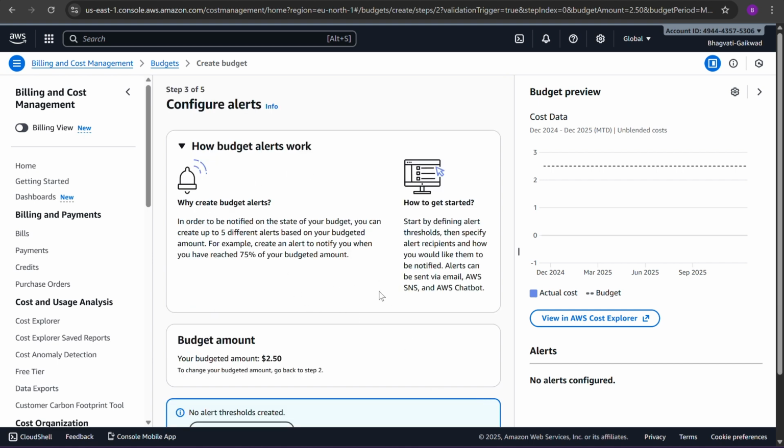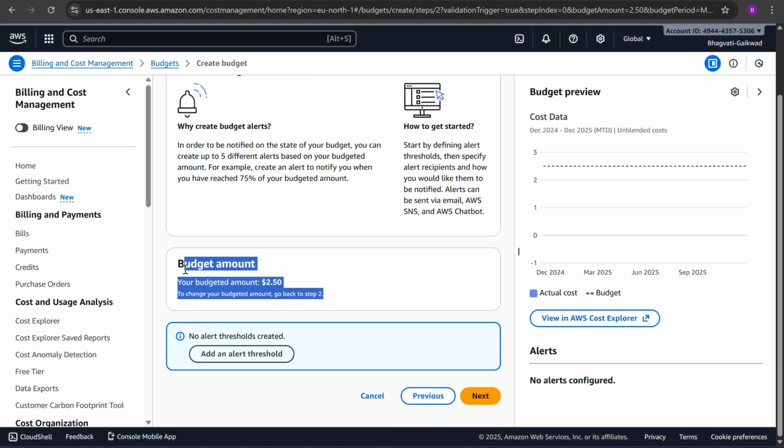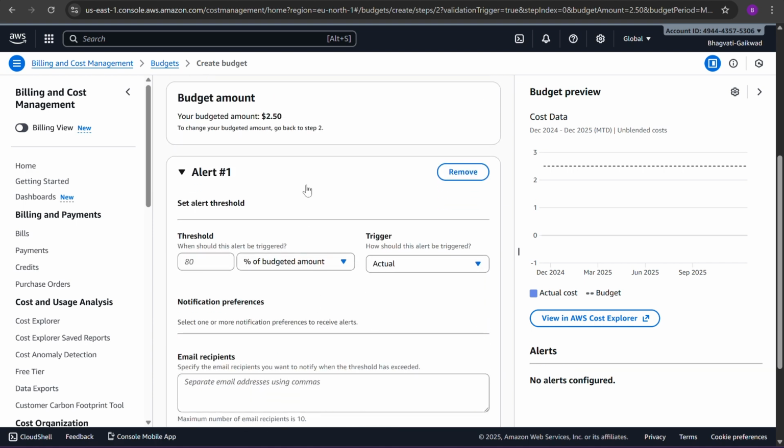You can just read through this. You'll see how alerts work. So I've created a budget for $2.50. Now I'll create an alert. So I'll just quickly explain how alerts work. I've set the budget amount as $2.50.